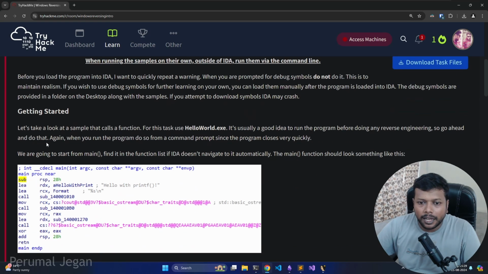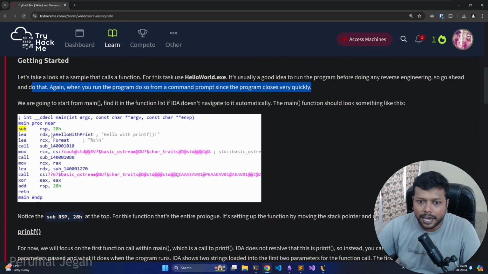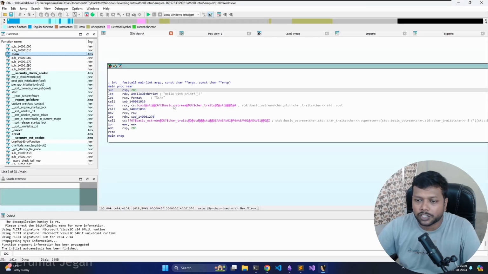Getting started. Let's take a look at the sample that calls a function. For this task, HelloWorld.exe, it's usually a good idea to run the program before doing any reverse engineering. So go ahead and do that. We have just done that. We are going to start at the main function, find it in the function list, and we can see that here.